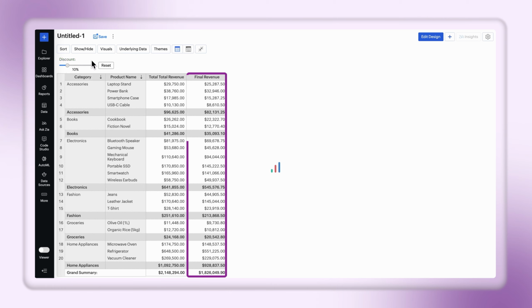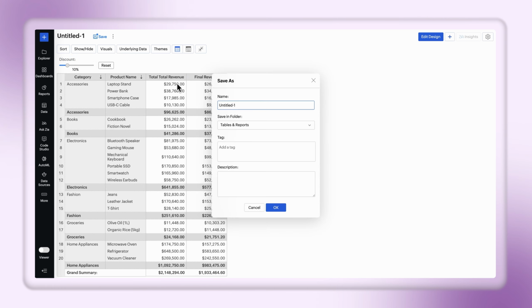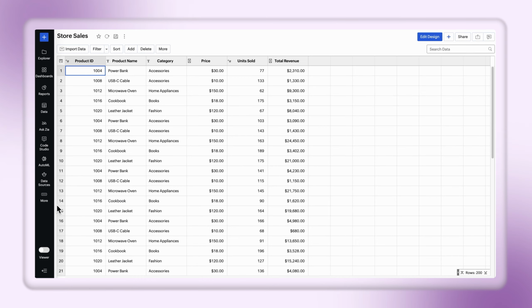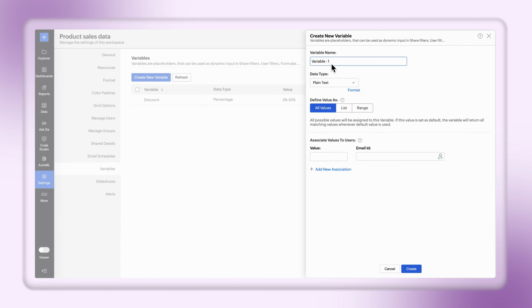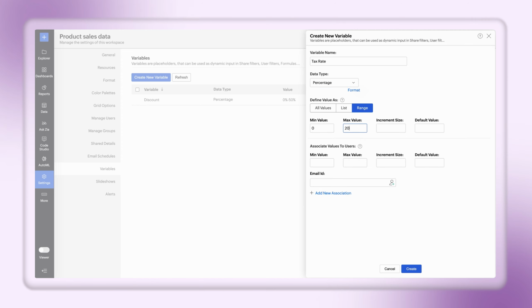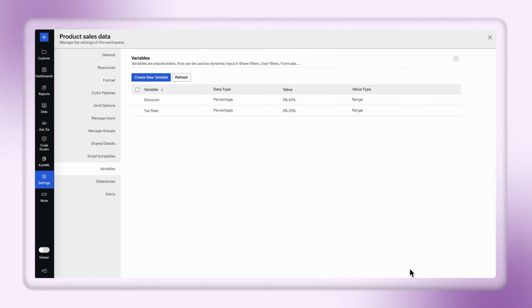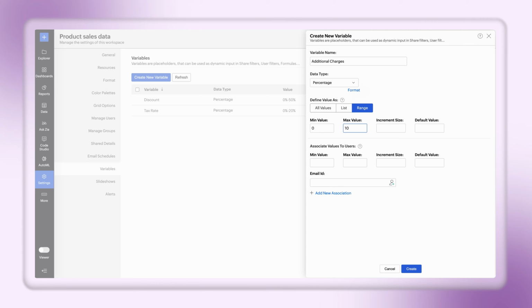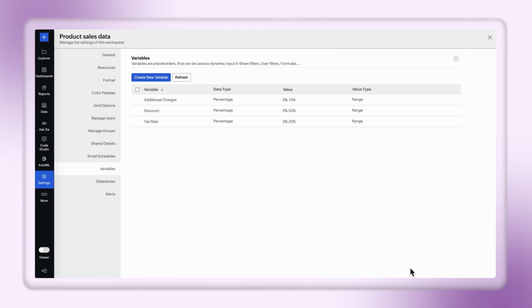You can add multiple variables and include them into the aggregate formula to see a holistic view of changes in the data. Let's add 2 more variables, tax rate and additional charges. Tax rate ranging from 0% to 20%, with increment of 5%. Additional charges ranging from 0% to 10% with increment of 2%. These variables will allow us to apply dynamic inputs while analyzing different scenarios.